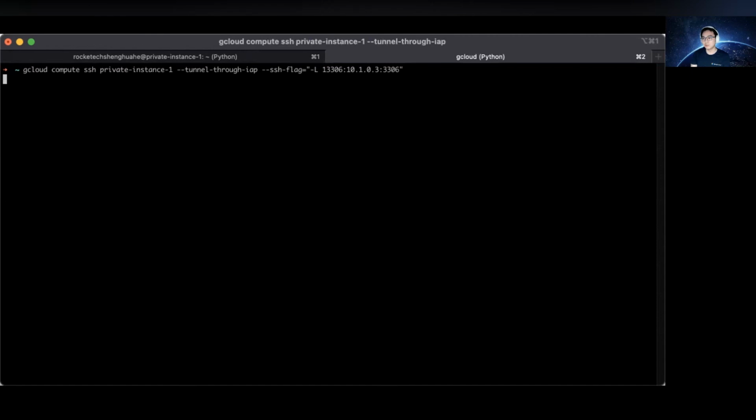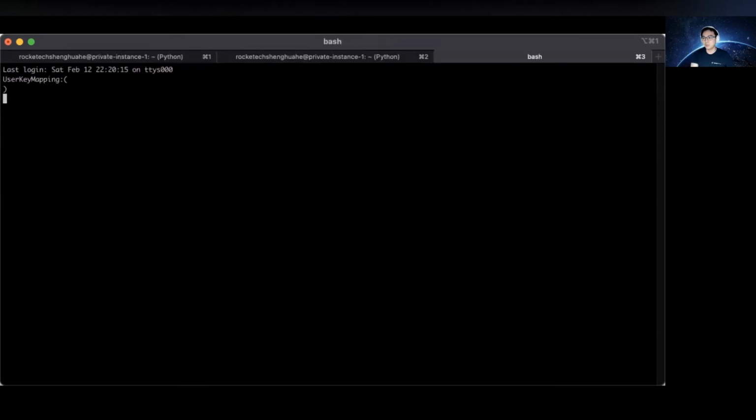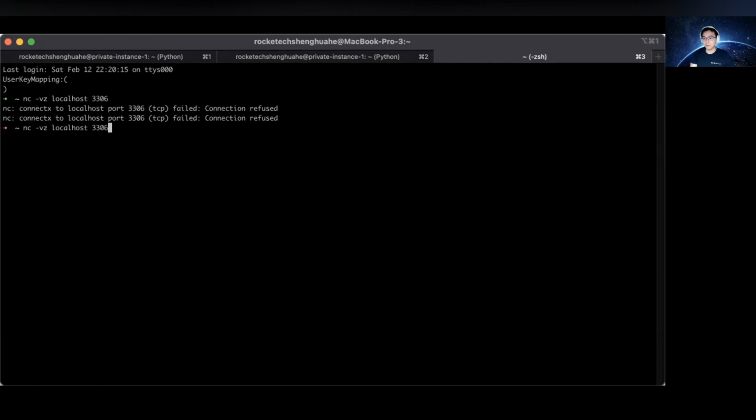Once you establish the tunnel, this is where it gets interesting. Right now I'm connected to this machine. So locally, if I run this, you can see the port is now open. I don't have anything running locally on my 13306 port, but this still works. So that's how it actually tunneled and gave me access to this Cloud SQL instance. The port is actually running, the service actually is running on my local machine.